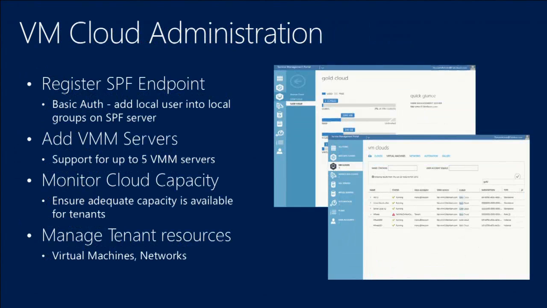As an administrator of the service, you have to register the connection to the back end using the Service Provider Foundation API. Okay, that uses basic authentication. So you have to add a local user into groups on the SPF server. There's a session on Friday that goes into how to do that in detail, so I'm not going to cover that here.